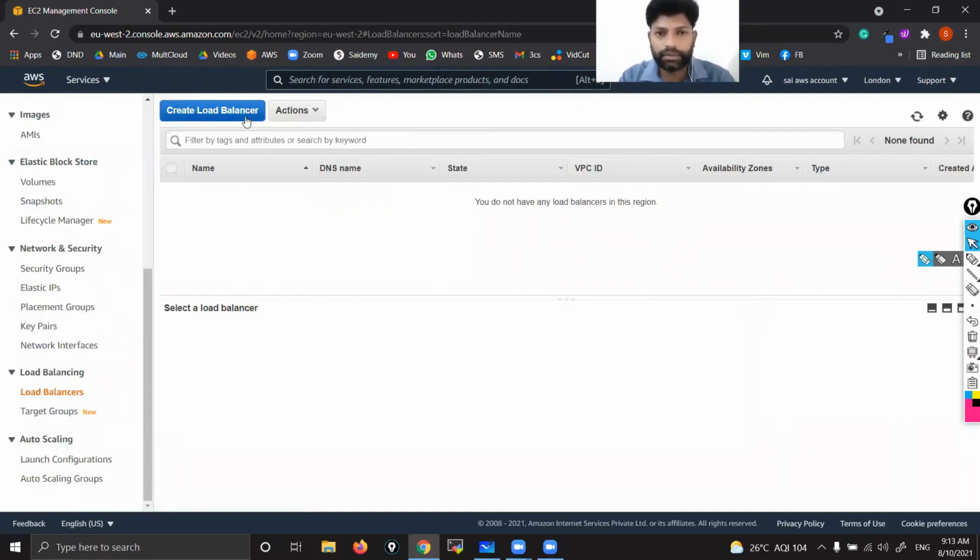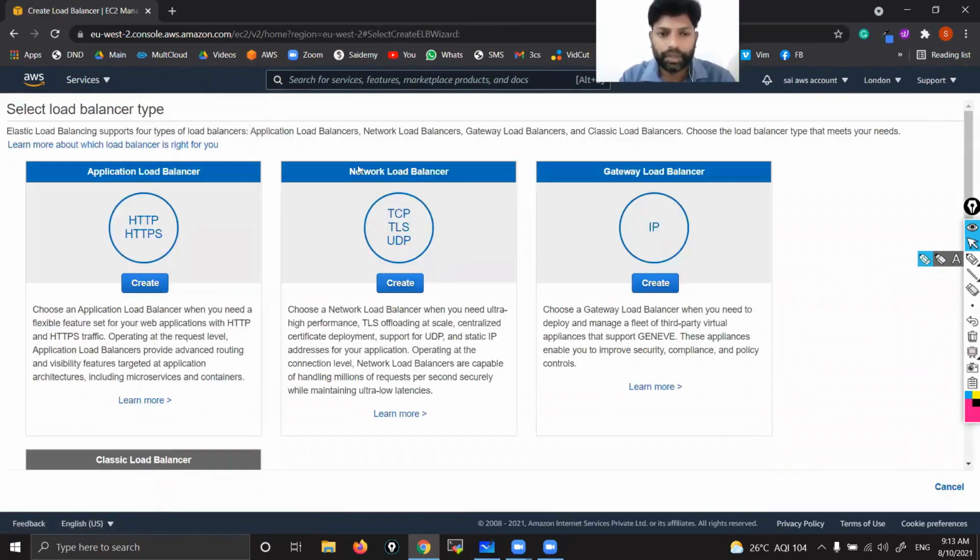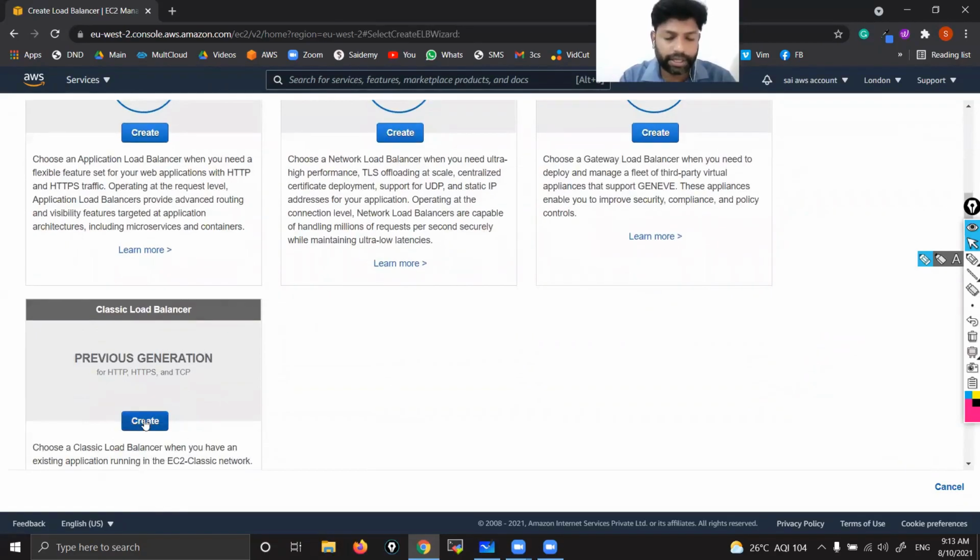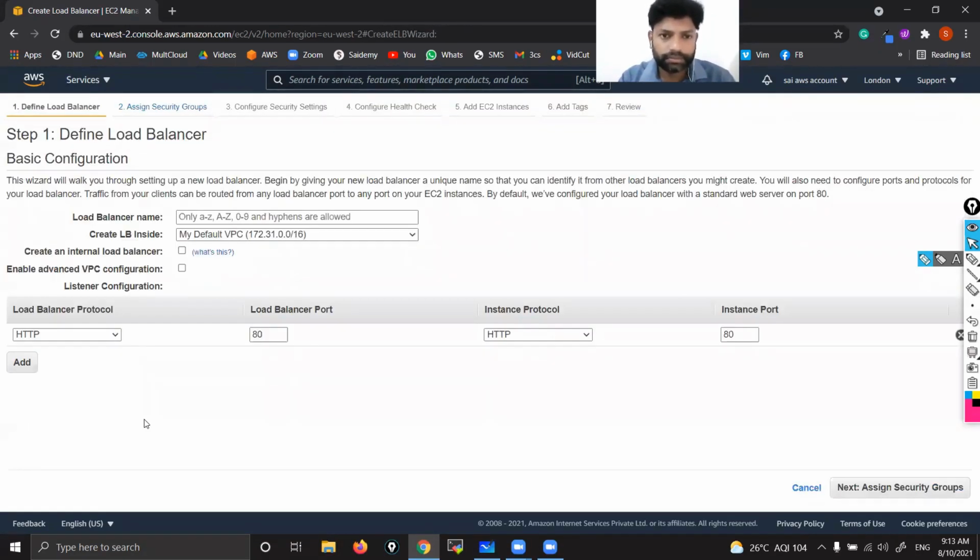Now create load balancer. Here you can see 4 load balancers. Click here, create load balancer. I need not explain this one again. Already you know this one. Create. Now give any name to this load balancer.